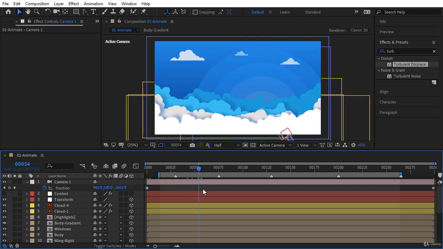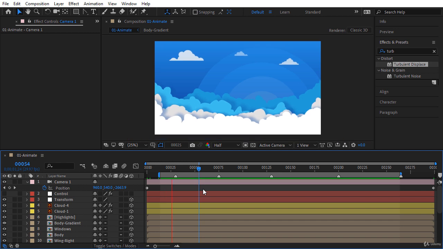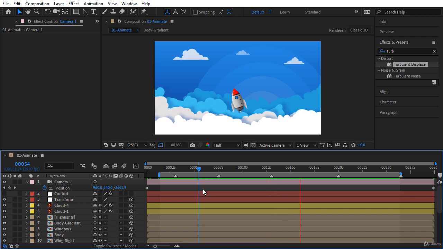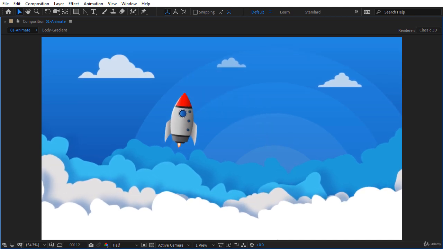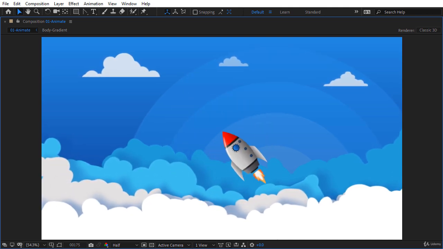Okay, now let's see a RAM preview to see what we have made until now. Let's see it in full screen mode as well. Okay, awesome. I'm satisfied with the result.